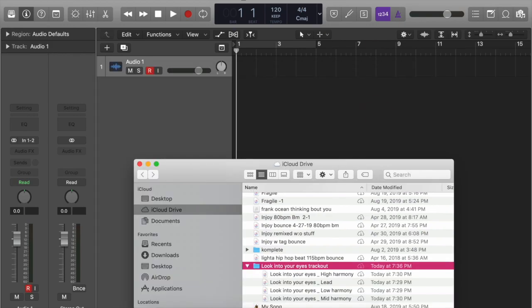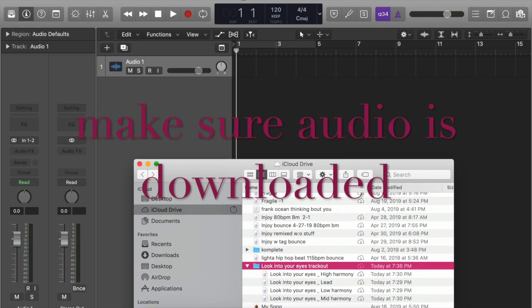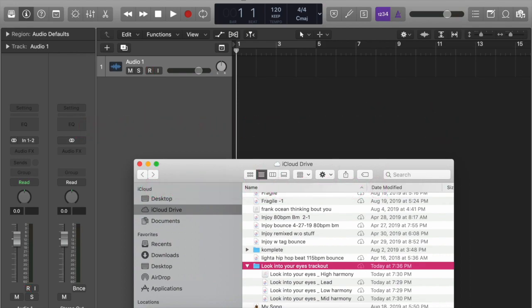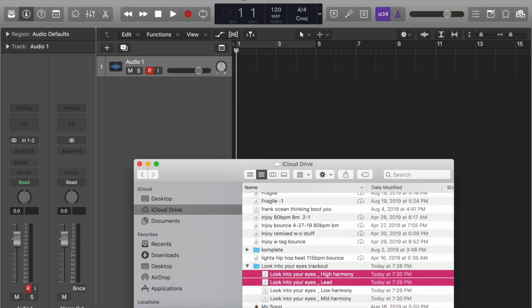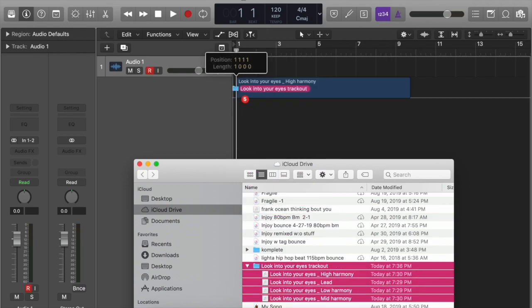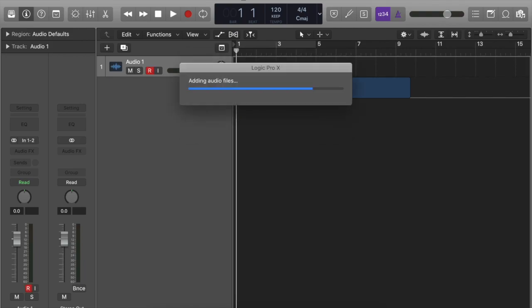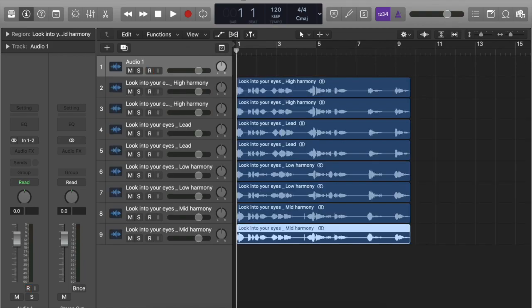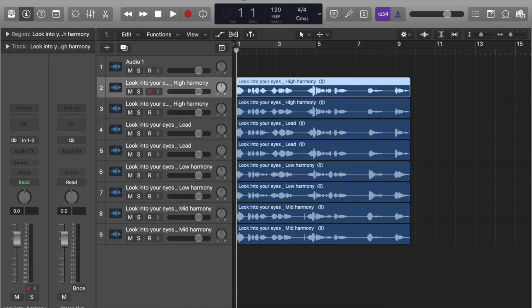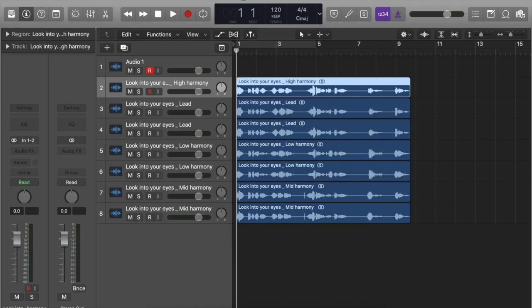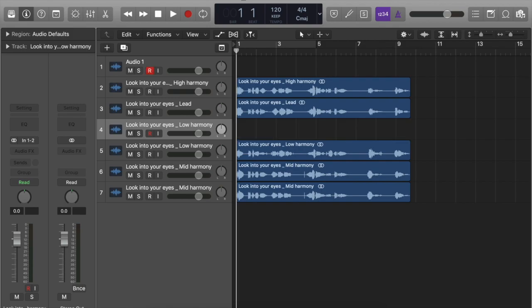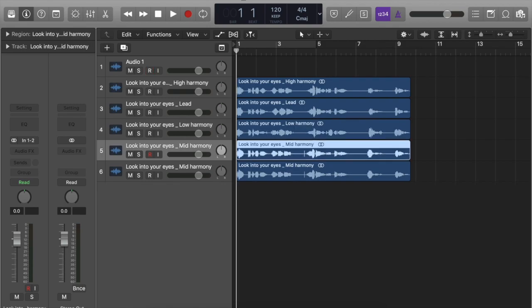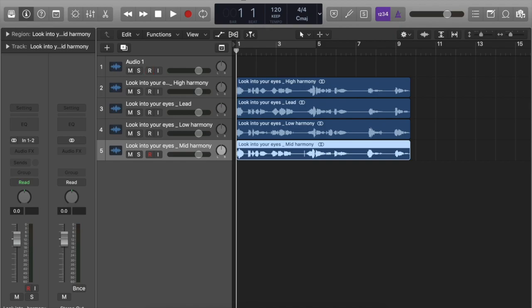All right, and then boom. All right, and it doubled them for some reason. So I'm just going to delete the extra ones. All right, then boom, there you have it.